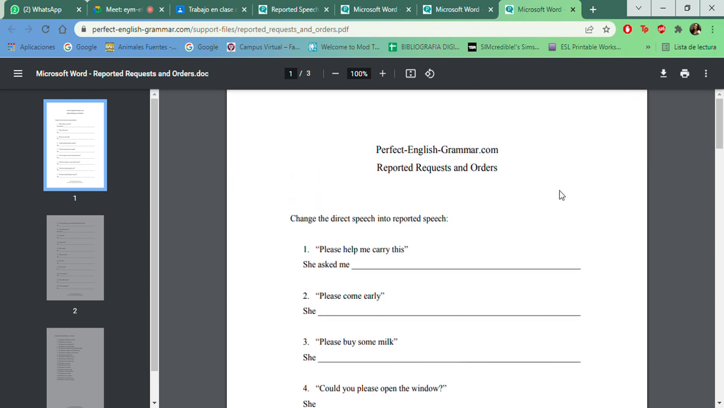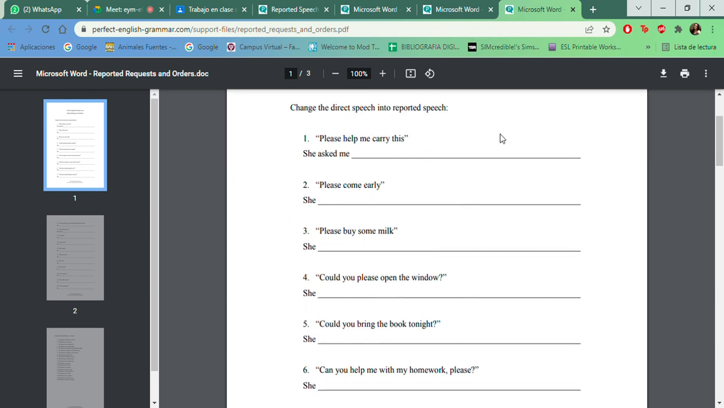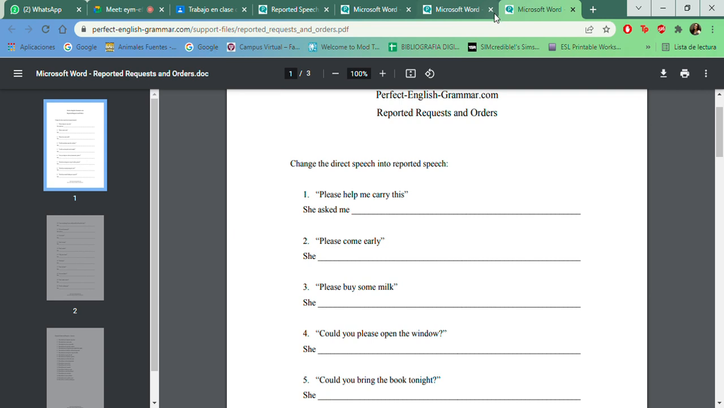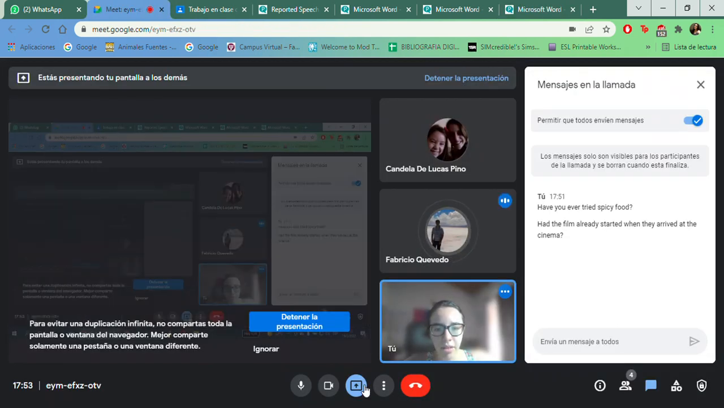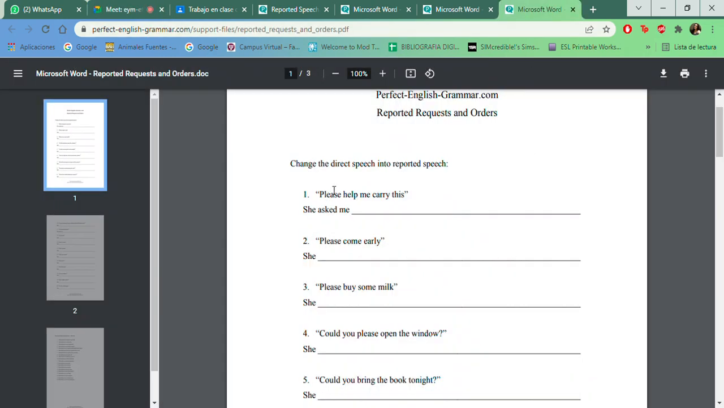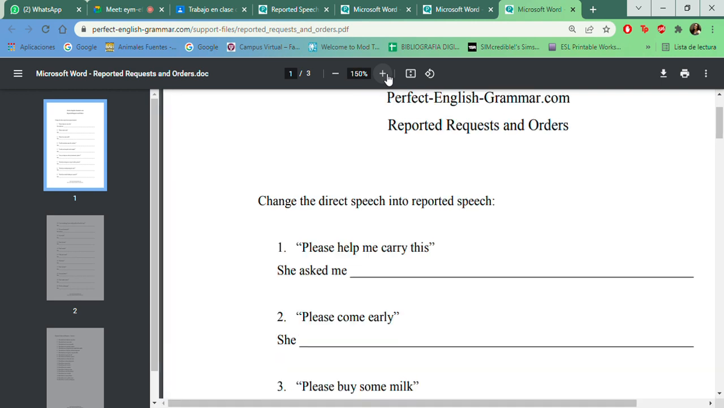Well, now we can practice reporting requests and orders. Remember, with orders we use tell and with requests we use ask, followed by to and the infinitive. With requests we use the reporting verb ask, and with orders we use the reporting verb tell. Okay? These are all imperatives, right? Please help me carry this. So this is a request or an order?